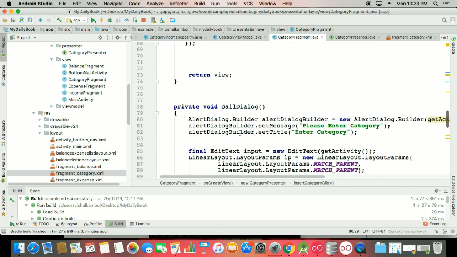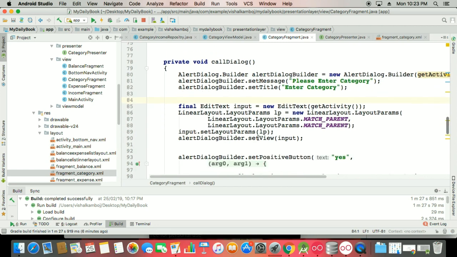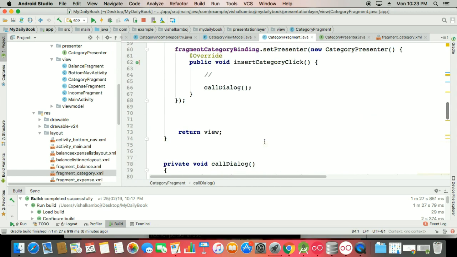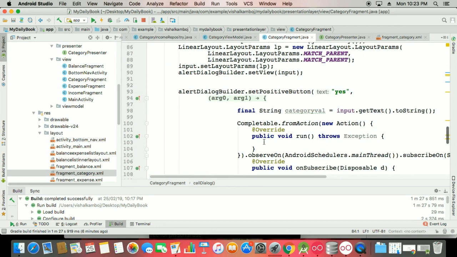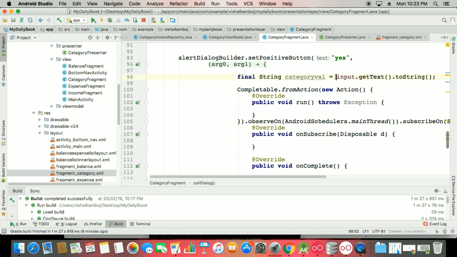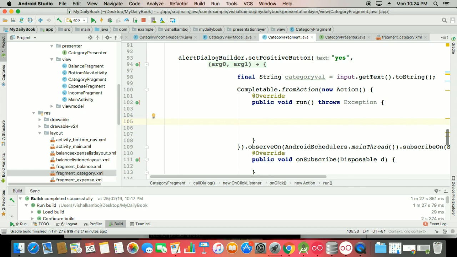If you do not know how to make this alert dialog, it's very easy, you just google it, otherwise I will upload this code, so you can copy it. Okay, so this is your alert dialog, and when you call this dialog we have to insert the value. Fine, so that means here we get some input whenever we click on that, and we get some values on that, and then during the run we have to insert these things.